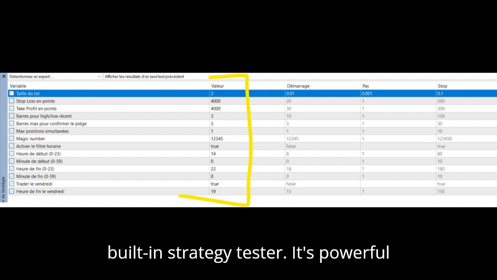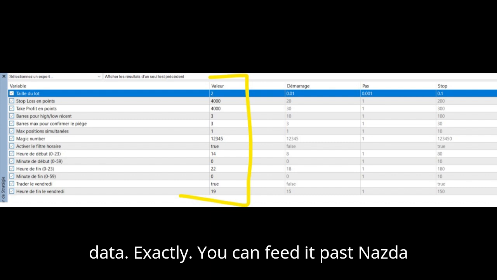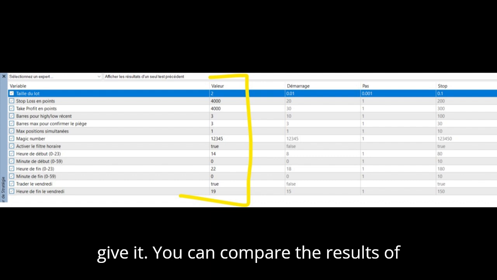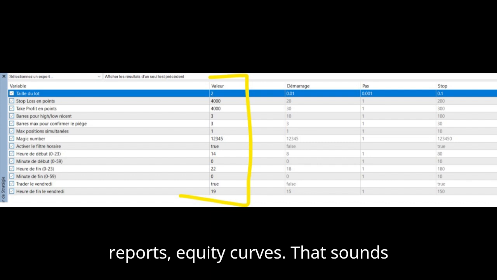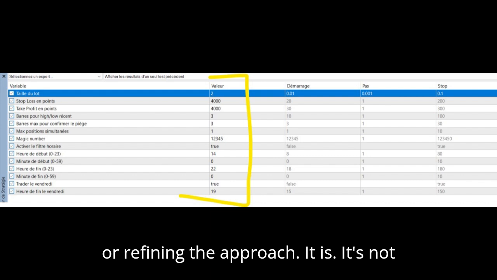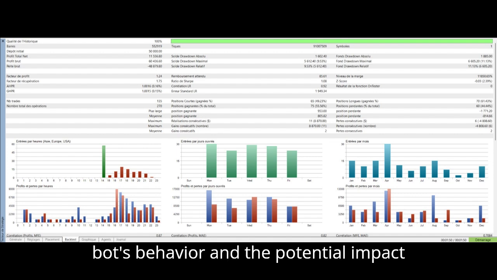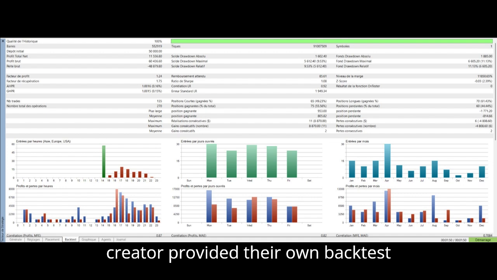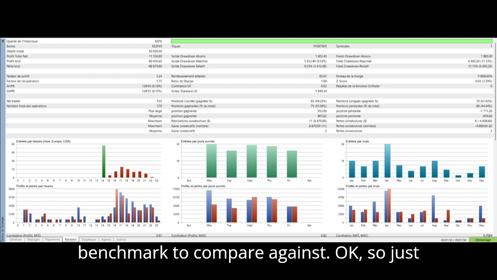MT5 has a built-in strategy tester. It's powerful. So you can run the bot on historical data. Exactly. You can feed it past NASDAQ100 1-minute data and see how it would have traded based on the settings you give it. You can compare the results of the recommended settings versus your tweaked settings. See the performance reports, equity curves. That sounds incredibly useful for building confidence or refining the approach. It is. It's not a guarantee of future results, of course, but it's invaluable for understanding the bot's behavior and the potential impact of changes. The guide even mentions the creator provided their own backtest video, which is great for seeing what they considered good results. Right, a benchmark to compare against.